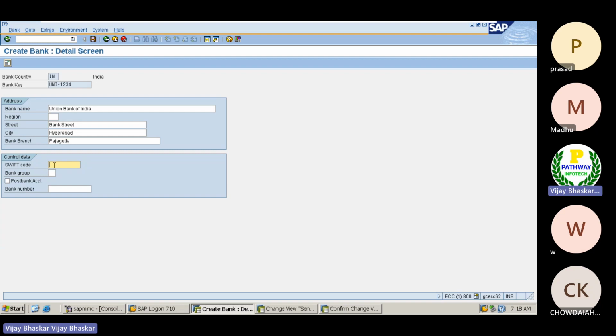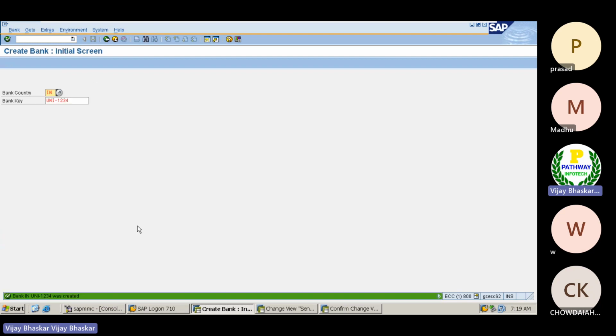Swift code and all is not required for us. The Swift code is similar to what in India we have as the IFSC code, right? In the similar way the bank has given a Swift code, which is used when you are transferring the payment to other countries. Then what we have done, I have created the bank key now.